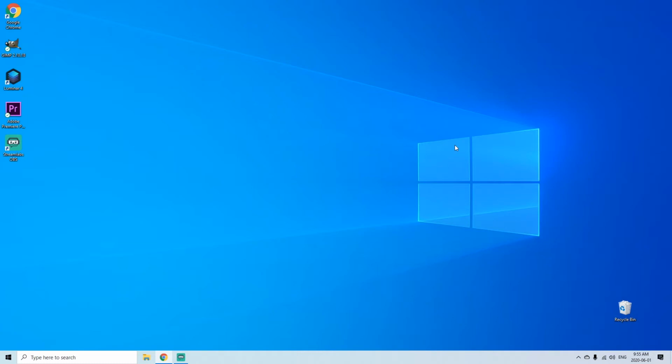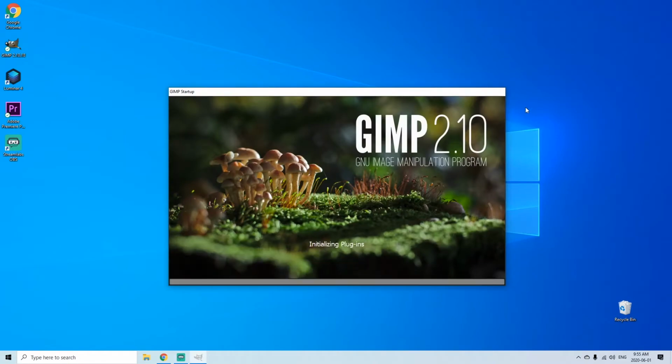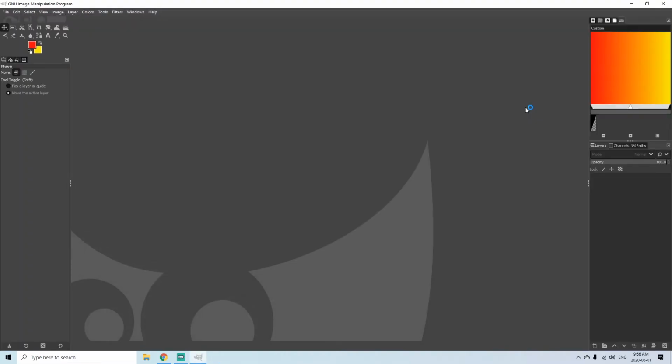Today we're going to be learning how to do gradient text in Gimp. I'm using Gimp version 2.10, but I imagine it's very similar, if not the same, in any other versions of Gimp that you might have.